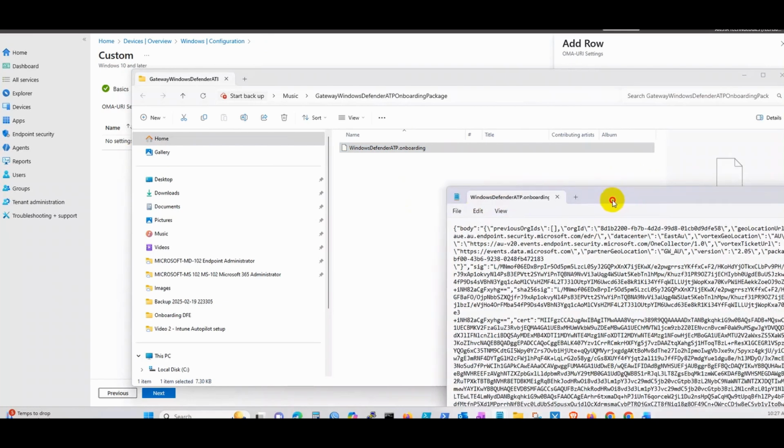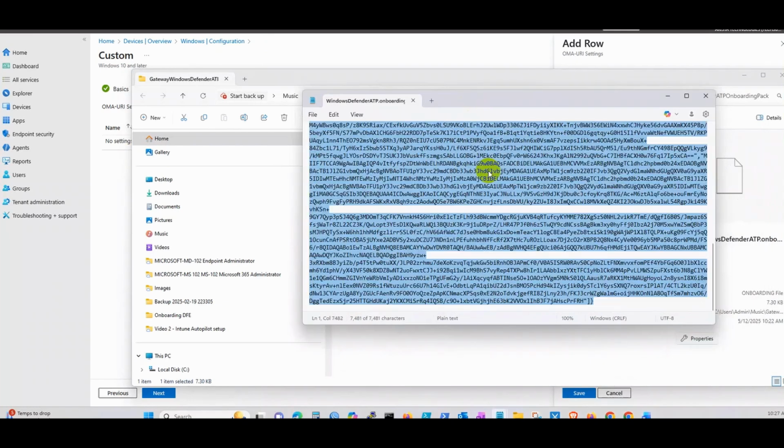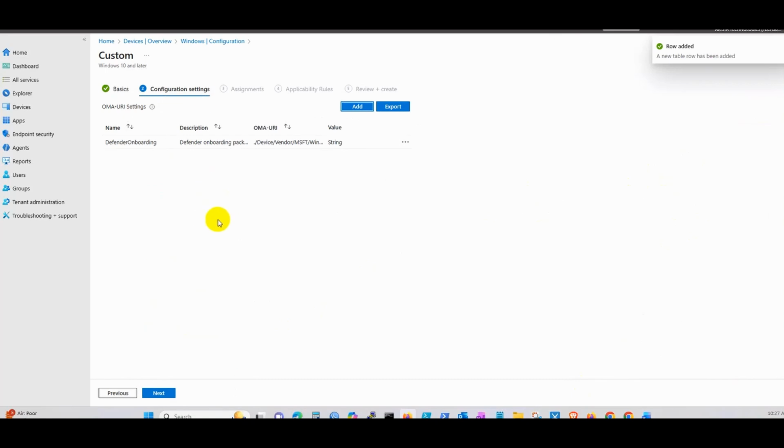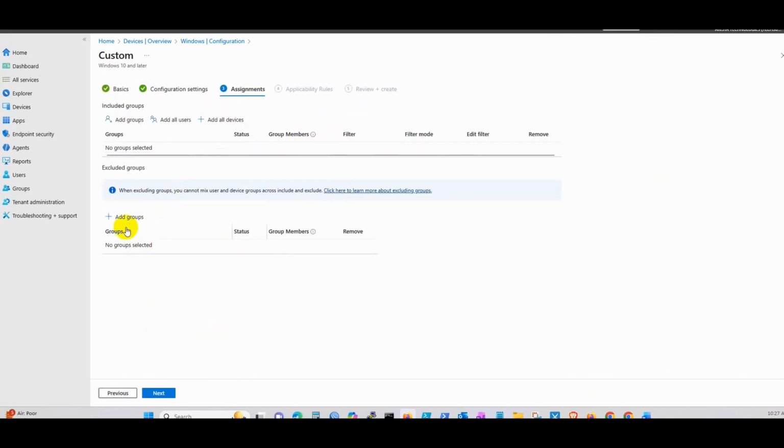Select data type as String and under the value section paste that massive text blob you copied from the Notepad file earlier. Click Save and then assign this profile to your device group. This forces the onboarding settings directly into the Windows registry, bypassing the connector service. This is a bulletproof backup method.